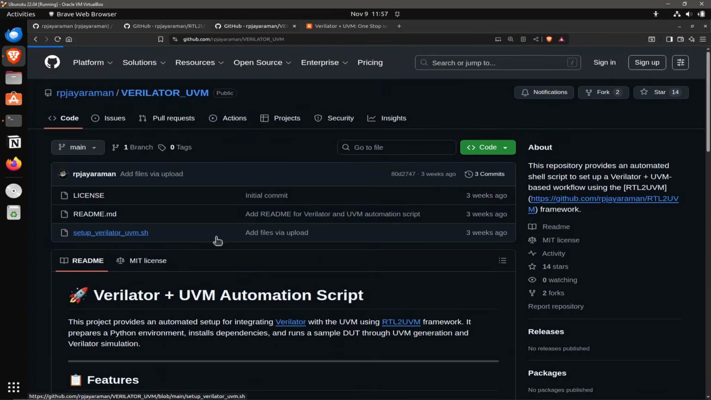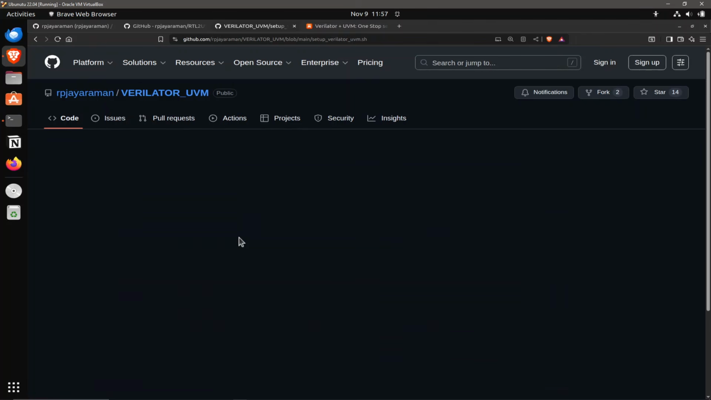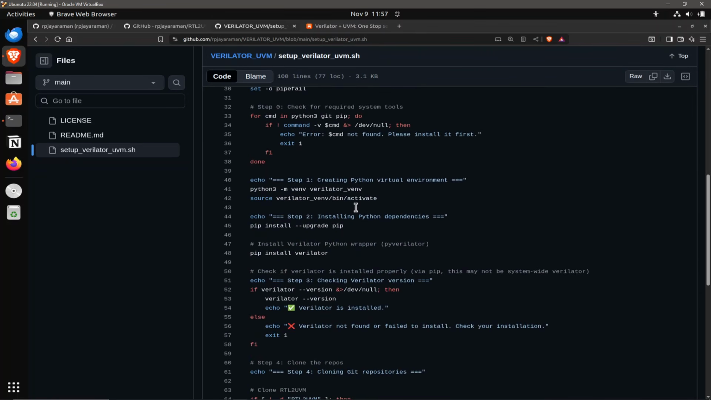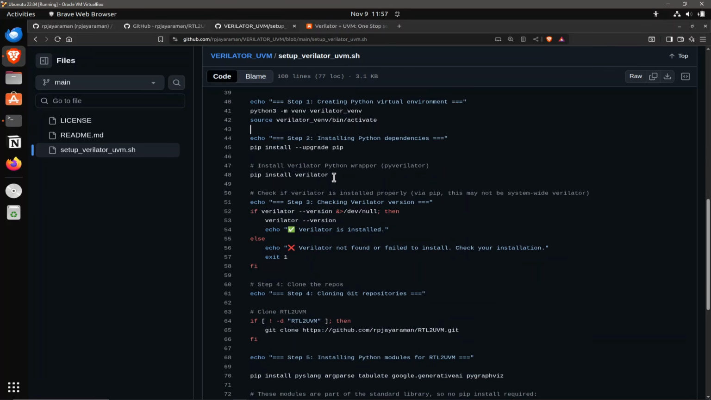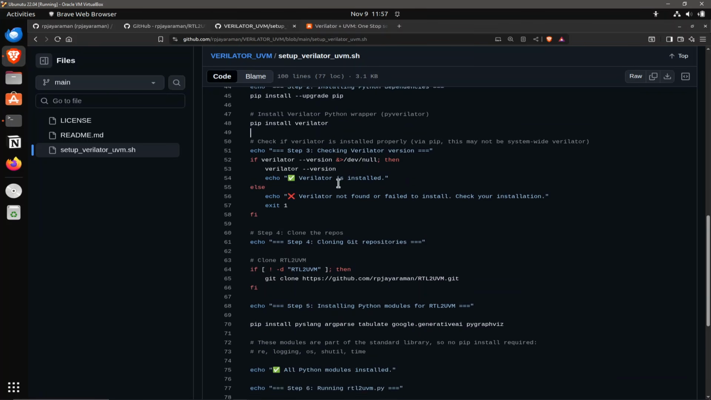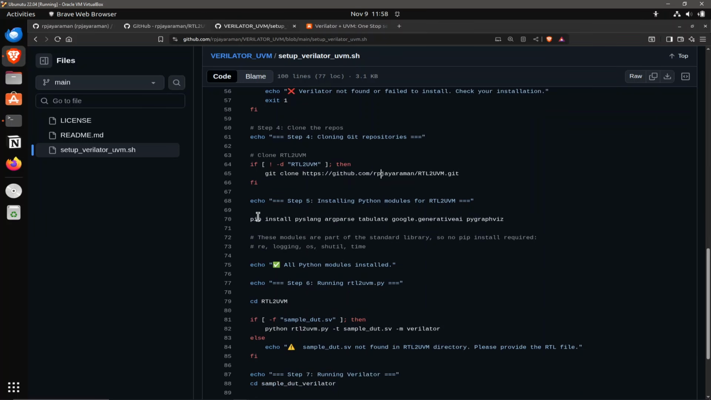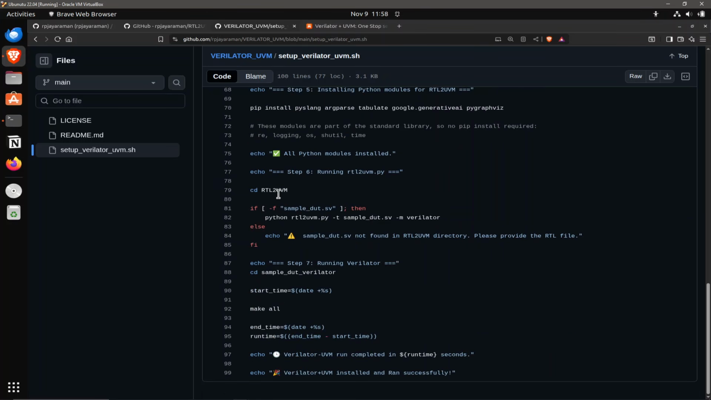So we'll just go through the script. First up, as I said, it will create a virtual environment, and it will activate the virtual environment. It will install the latest Verilator. Then it will clone the RTL to UVM repository, and install the required packages for it. Once it does, it will move to RTL to UVM, and it will generate a UVM test bench which is compatible with Verilator. So this is the command to run this.